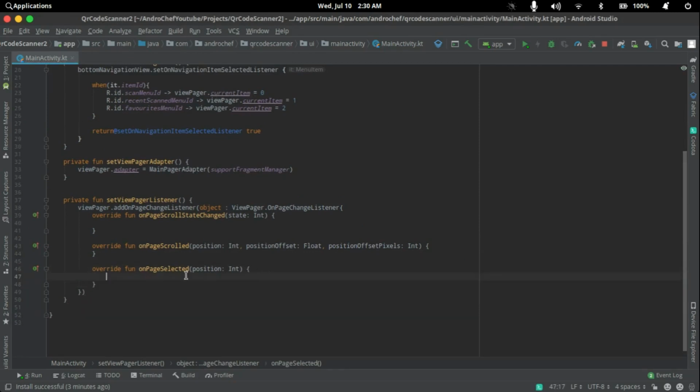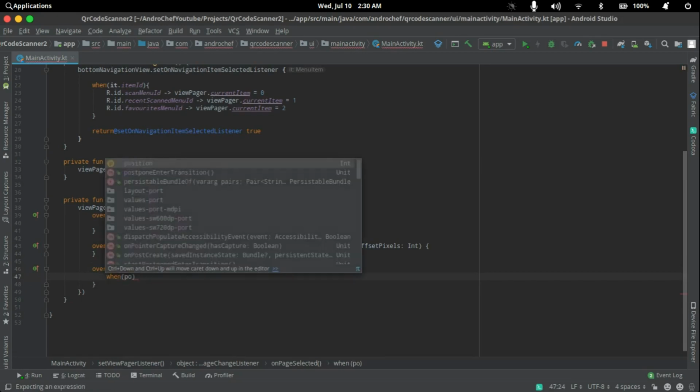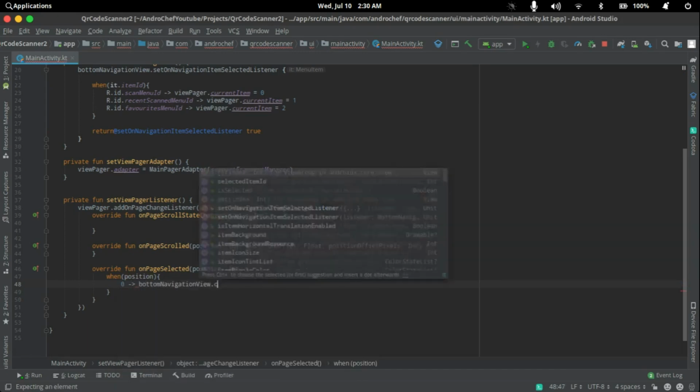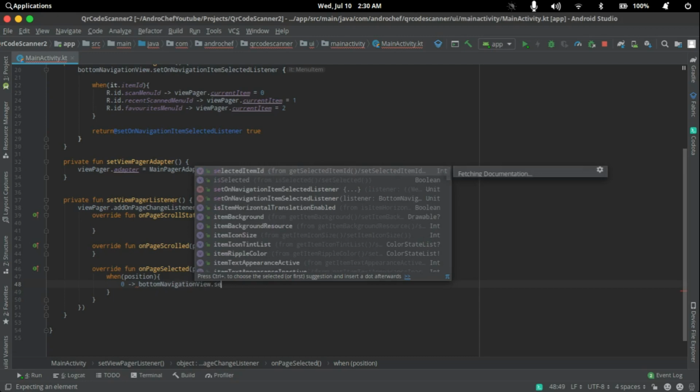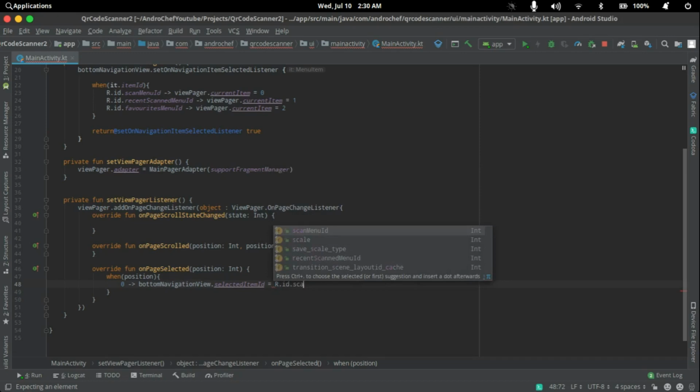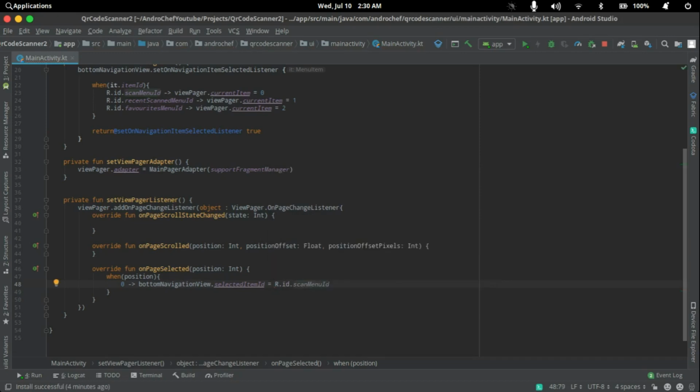Now here you can see on page selected, so we'll get the position. So we'll make a when statement, when position will be 0, then what we have to do, we have to set the bottom navigation selected item ID. What will it be? It will be r dot id dot scan menu id. This will be the selected.